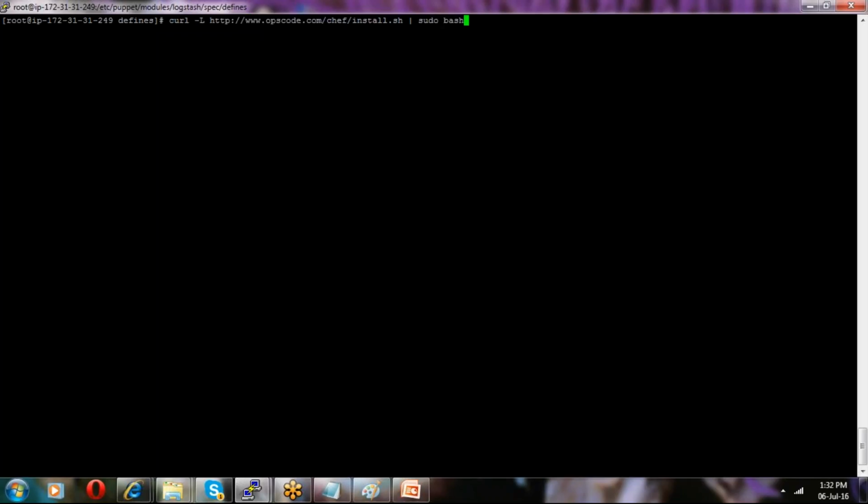So this is the command we have used for the installation. If you want to note it down, you can use curl -l http://www.opscode.com/chef/install.sh and sudo bash. Chef is basically from the Opscode company, so it will directly go to opscode.com and check install.sh.